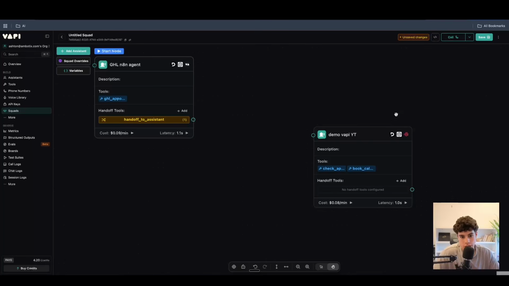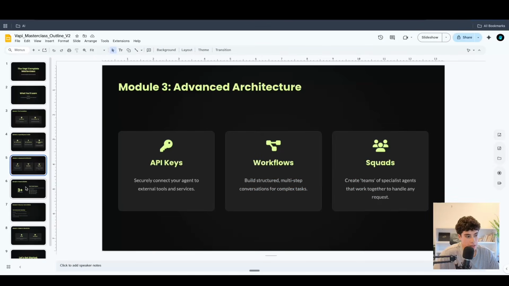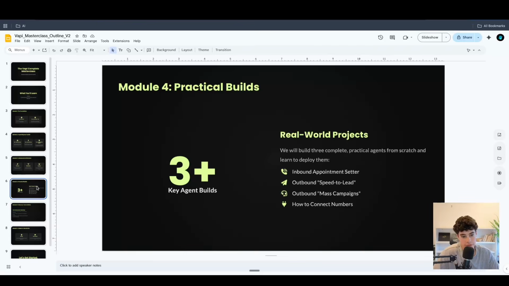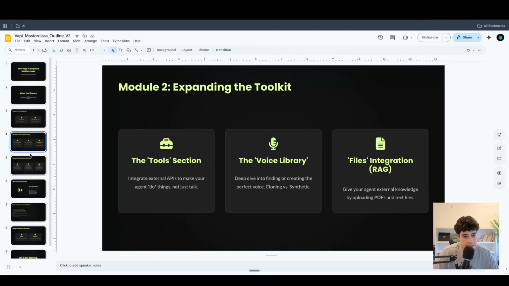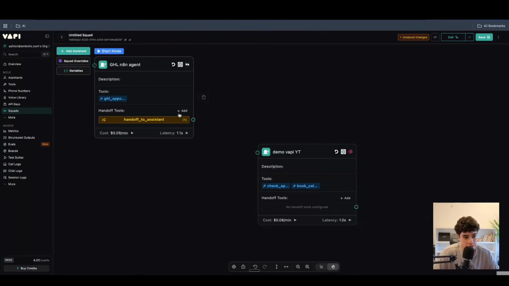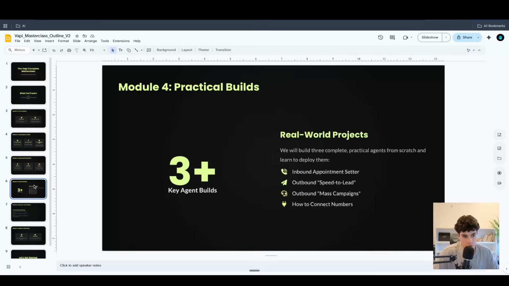And yeah, so that covers a basic example so you can understand how to go into different squads. But now we're going to be diving into a Vapi masterclass, which is going to be 3 practical builds. I'm going to show you step by step how these builds actually work. So you're going to learn an inbound appointment setter, an outbound speed to lead agent, and an outbound mass campaign agent, and also how to connect numbers to your agent. So now, based on everything you've learned with the foundation models, expanding the toolkit, and understanding the advanced squad builders inside Vapi, we can actually go on to building agents.